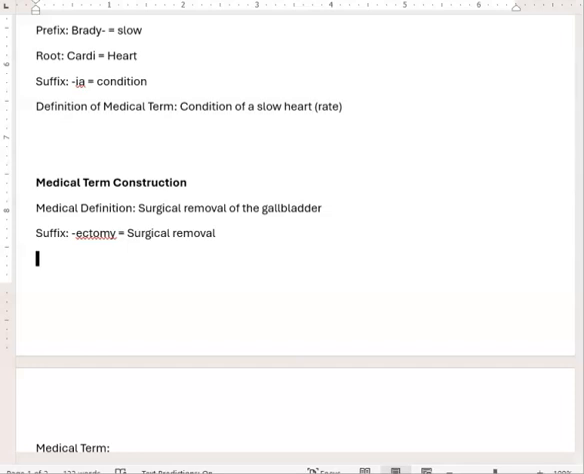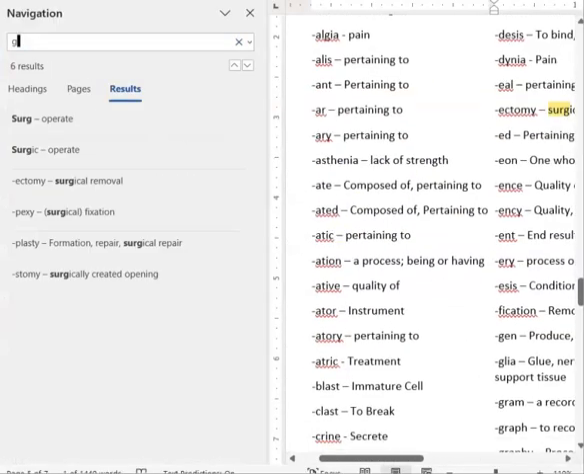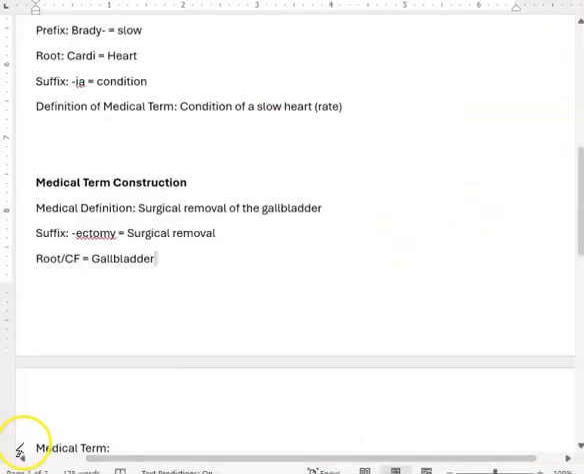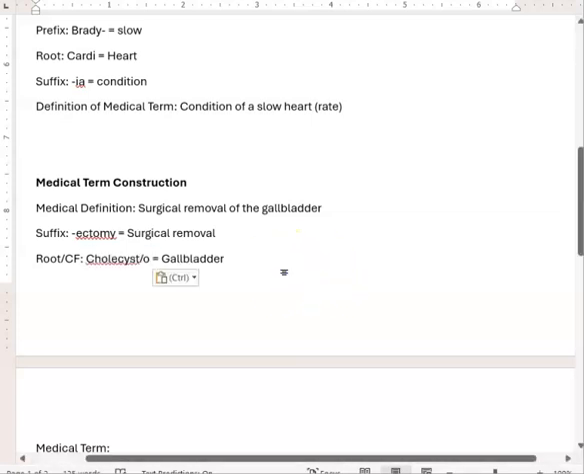Okay, the next thing is I'm going to see if I can find a root or a combining form that is going to mean gallbladder. Okay, through the same process, I'll come over here to my list. I'm going to look up gallbladder, see if I can find that. Yep, and there we go. So cholecysto. So I'll take that, come back to my document here.